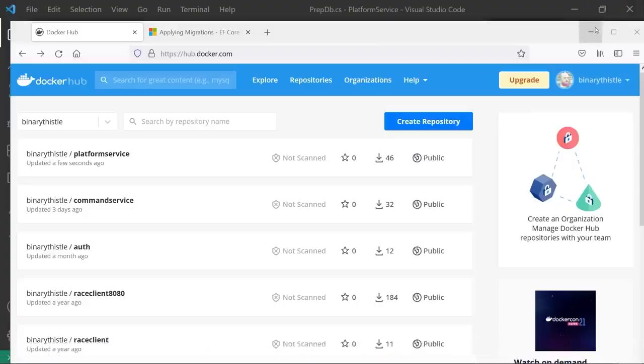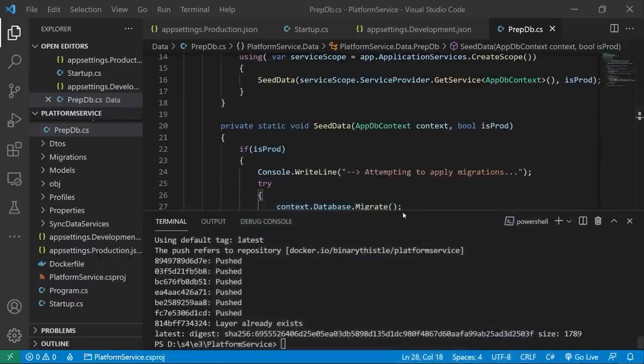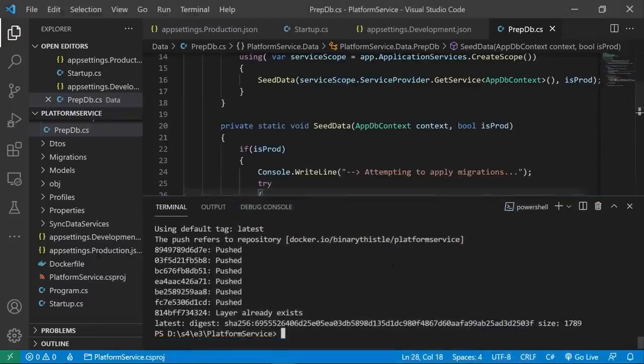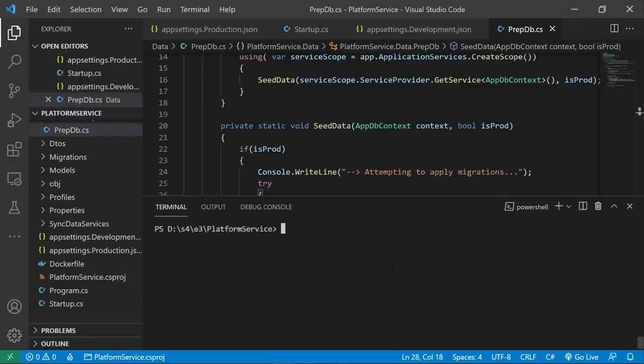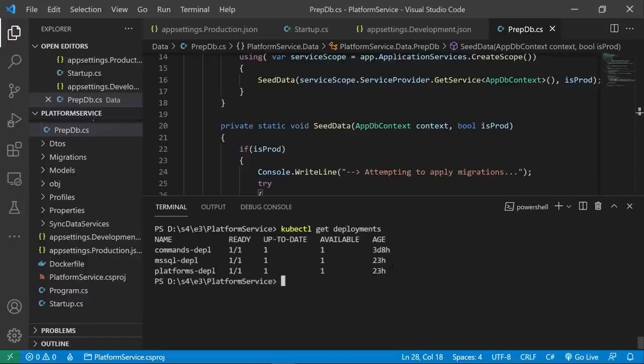So I will just minimize this, and we can do this from any command line actually. We don't need to do it in our K8s project or anything like that. So let's just clear the screen here. Let's do a kubectl get deployments. And you can see here we have our 3 deployments, which is looking good. And we want to basically refresh, roll, restart this one here.